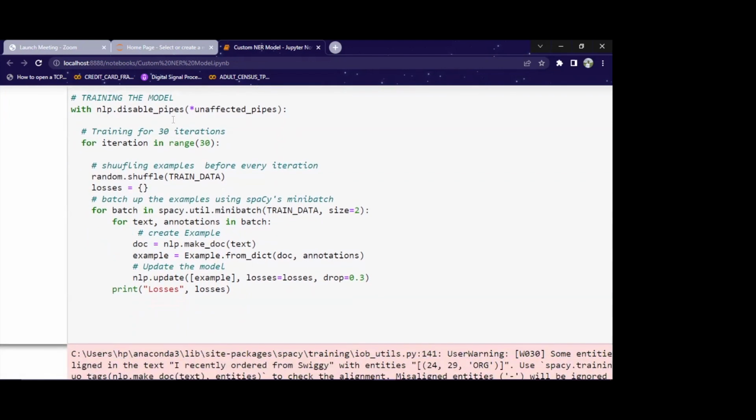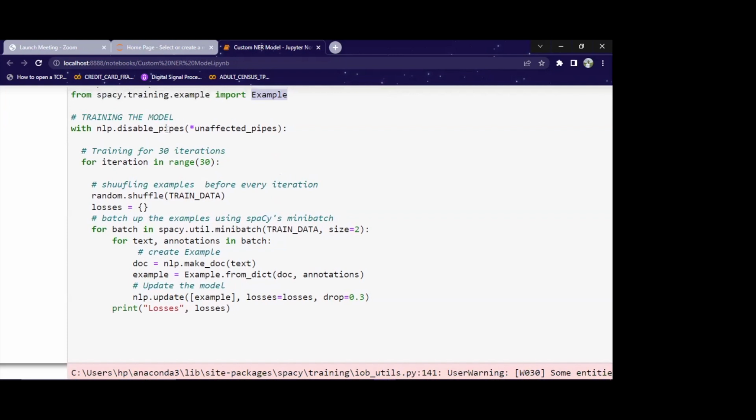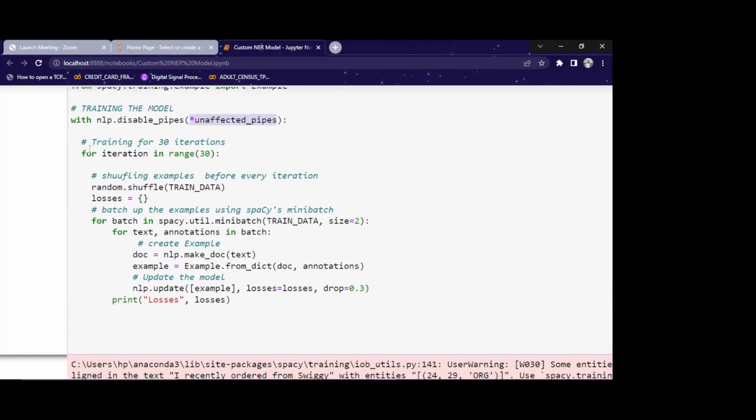So with disable pipes: whatever is in the unaffected pipes, the star is for all, we disable them for the training purpose. Whichever remains, whichever is enabled, will get trained. That's why the others are disabled.